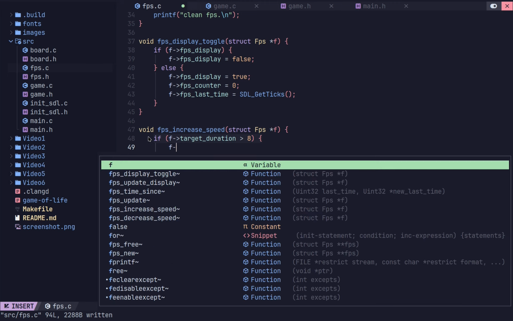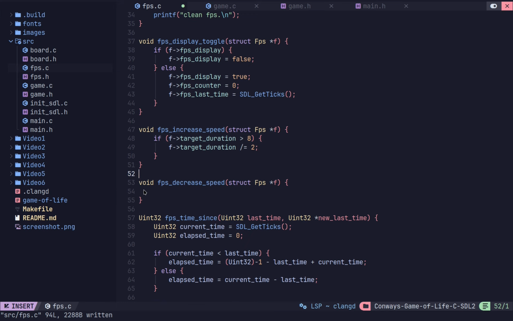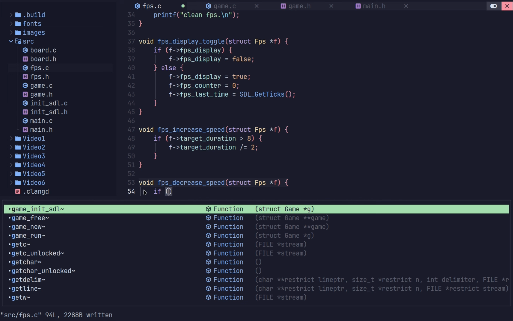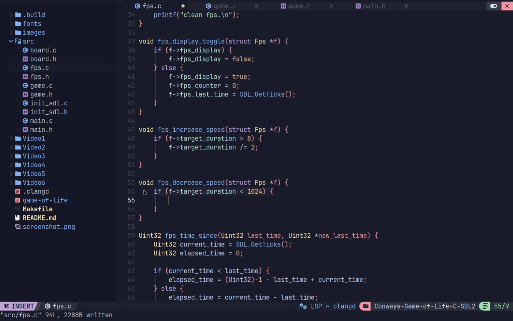So F target duration divided equal to 2. And this one is going to be very similar, but this one is going to be 1024 on the max. This is going to slow it down. So if F target duration is smaller than 1024, then I'm going to say F target duration multiplied equal to 2. Okay. So this is going to just change the target duration so the game timing is changed.